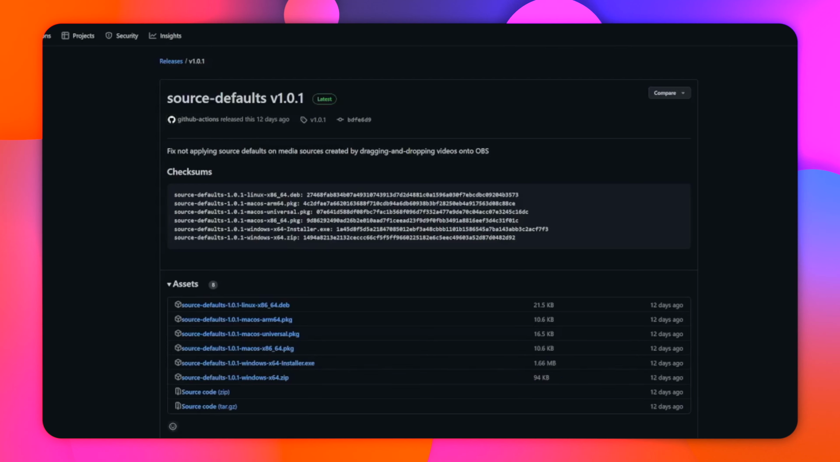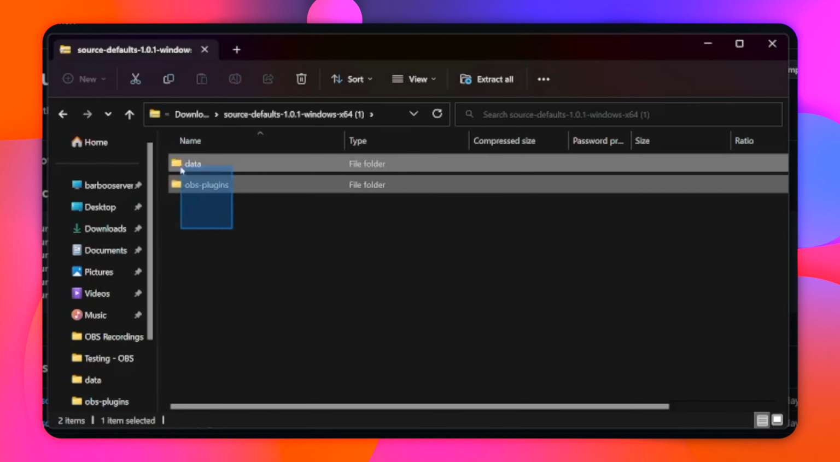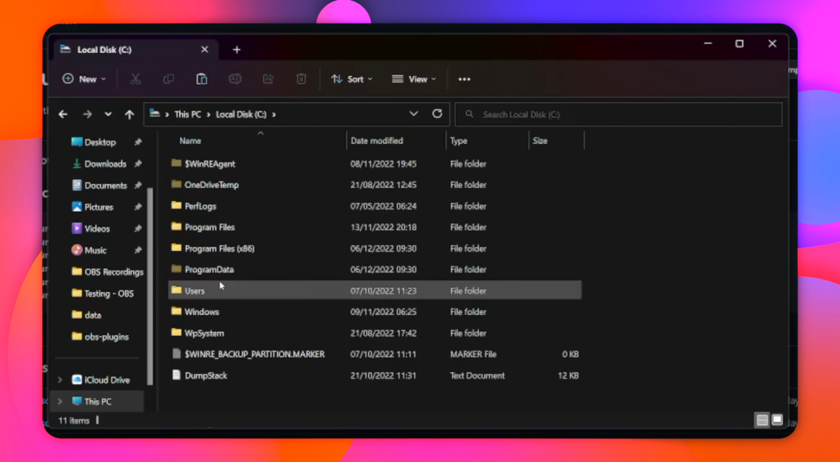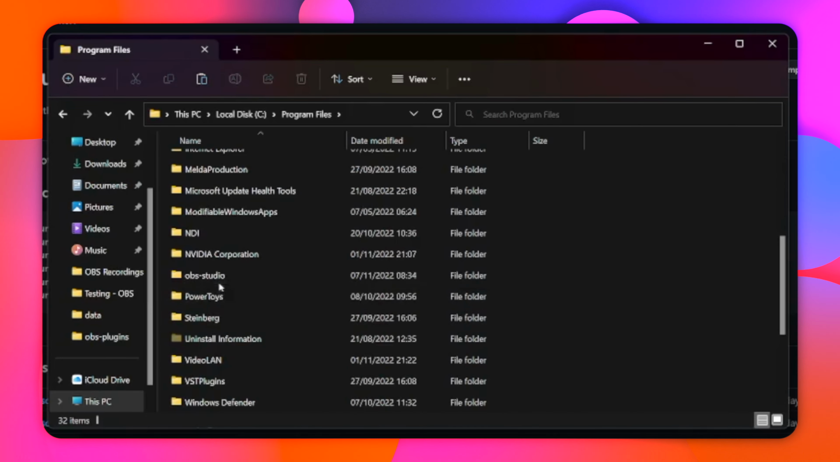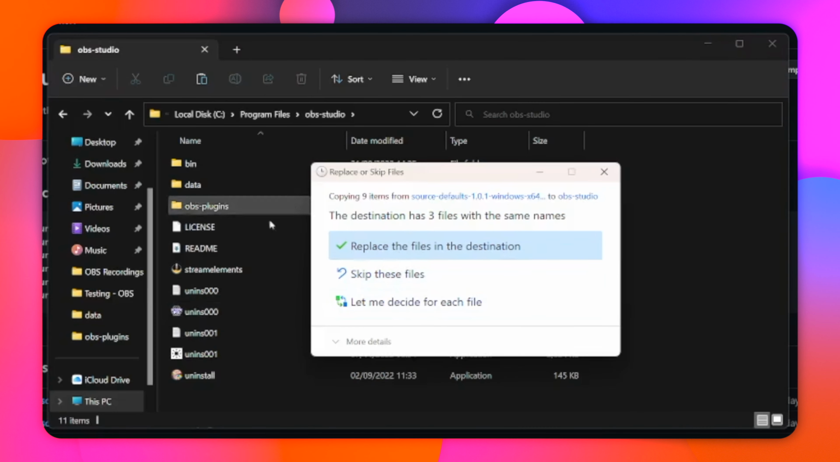The OBS plugin in question is by the creator Kodian and is called Source Defaults. Quite a fitting name. I was astonished that nobody has downloaded it. It's available for Windows, Mac and Linux. Just grab it from the OBS forum page. I recommend using the installer, but if you choose the zip file, just copy the contents to your OBS-studio folder, usually in your C drive, then program files.